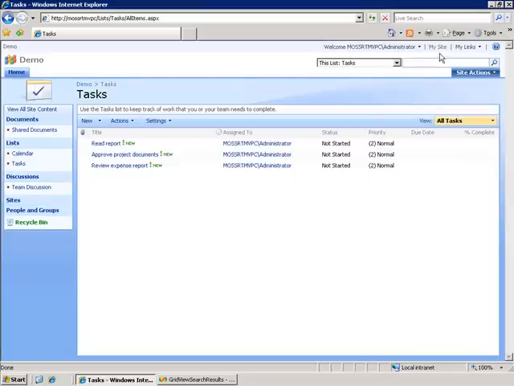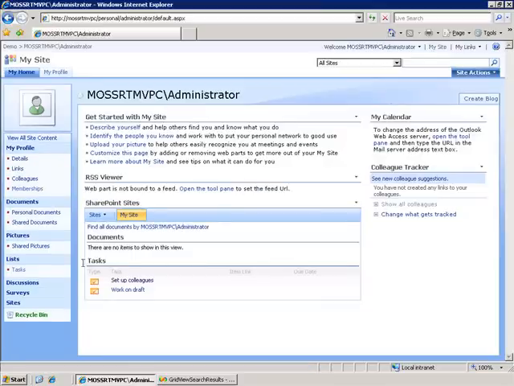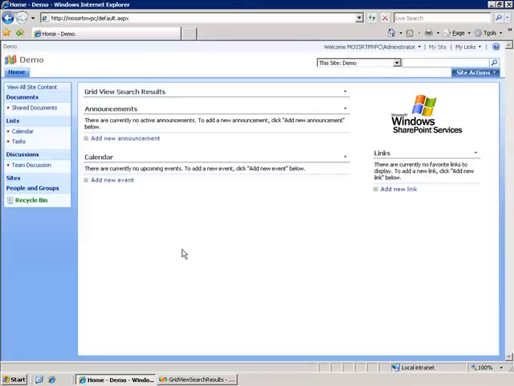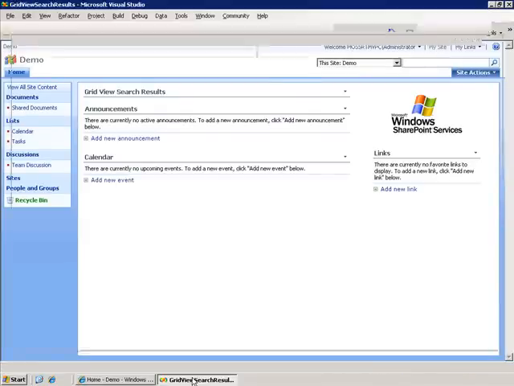I've got a My Site set up. This is a separate site collection, and I've created a task list here. Within it, there are 2 items, and both of those are assigned to the administrator. So what I want to do is issue my query, have it return back all 5 of these items, and then display them in a grid view inside of my web part. Let me show you how I'm doing that within the code.